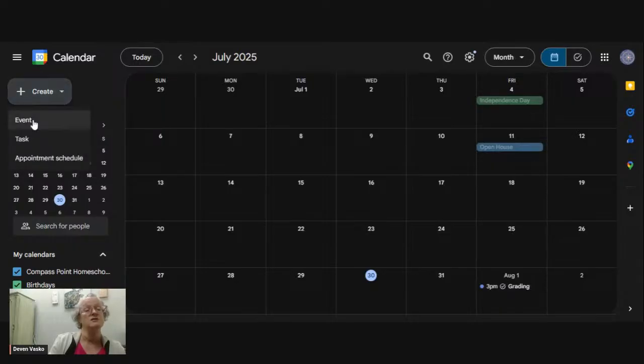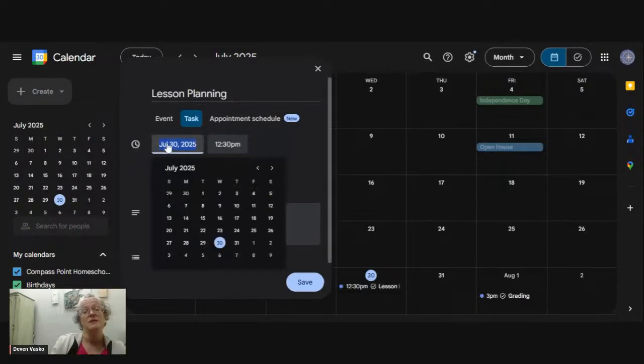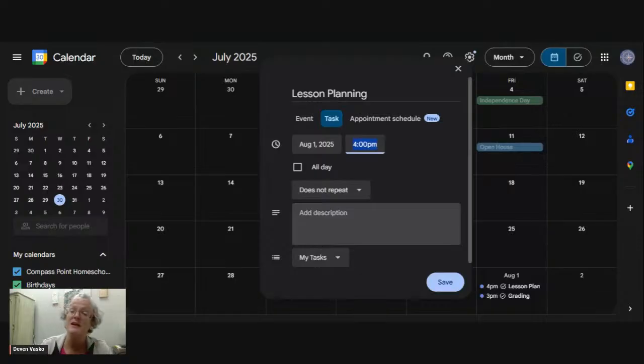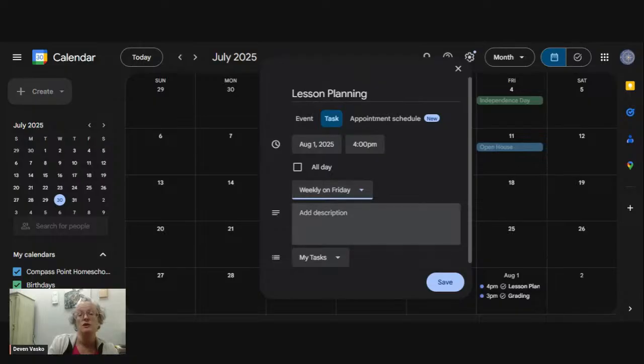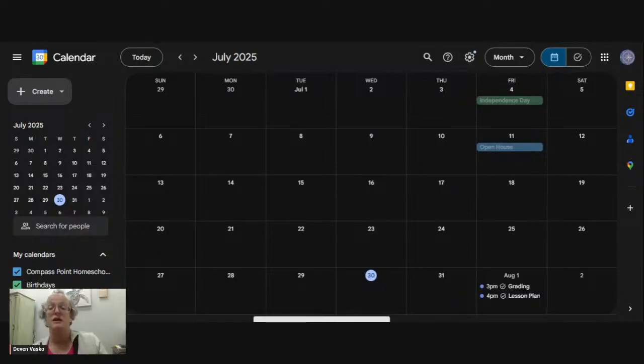Now I'm going to do another task. I'm going to do lesson planning this time because I got ahead of myself. I should have a cheat sheet just so I can remember stuff. So let's say I'm doing lesson planning. I have maybe a 1 to 2 hour block. Let's say I want to do this on the same day, but at about 4. So we're going to give myself an hour to check everything for grading and then lesson planning. Now, it is going to repeat weekly on Friday. You can also put a description in here. Now, that's going to flow over. So we have that grading and lesson planning that I know is going to be every week.